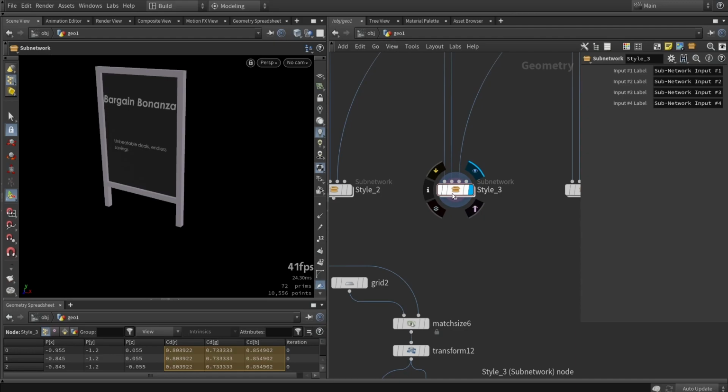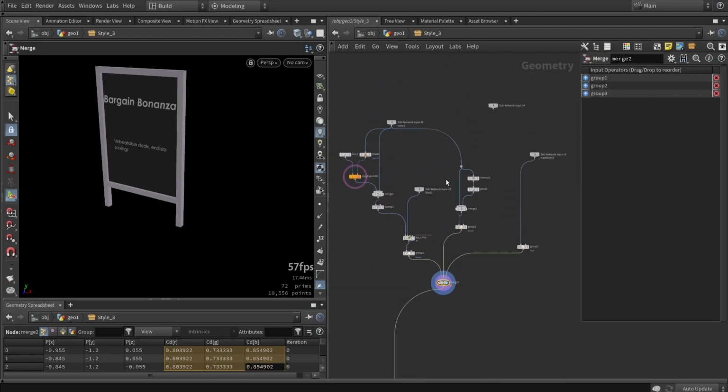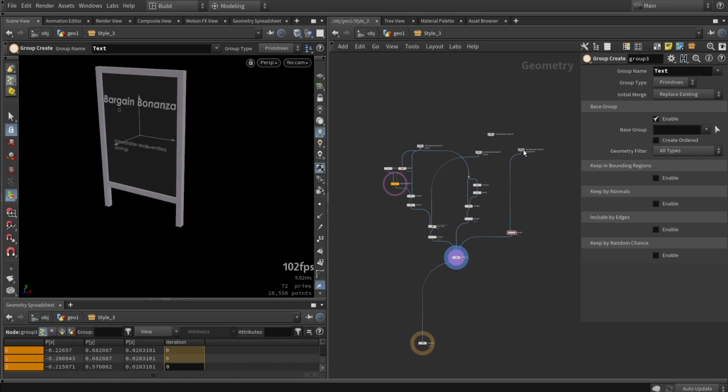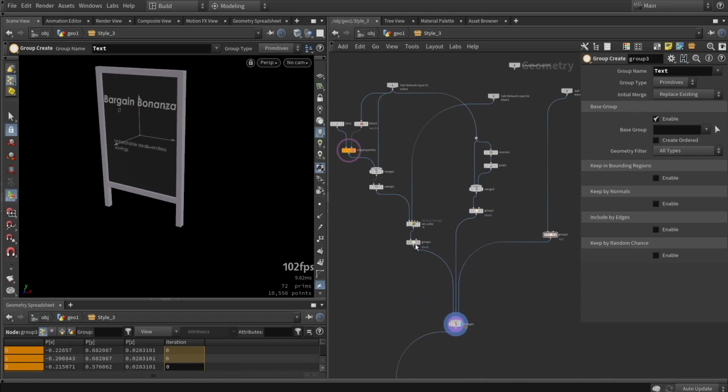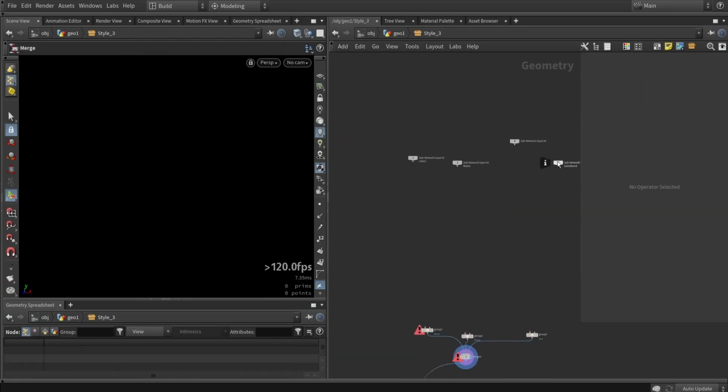So style number 3 will be way different. That's why maybe I'm going to delete most of the nodes here. So maybe I can keep only the nodes that assign the materials like that and delete the other parts. We still have 1, 2, 3 as input. The fourth one is not needed.